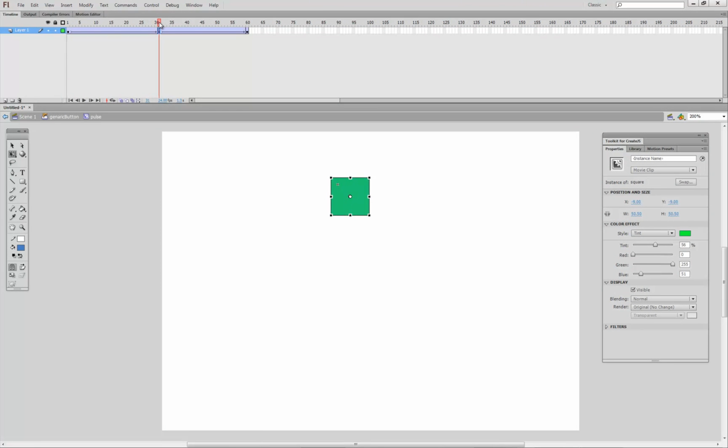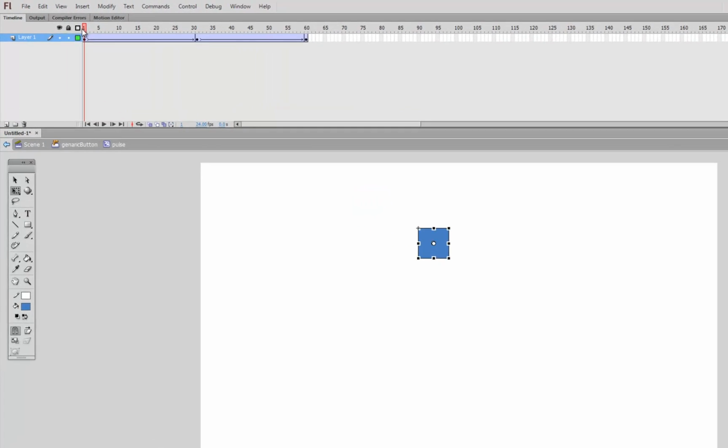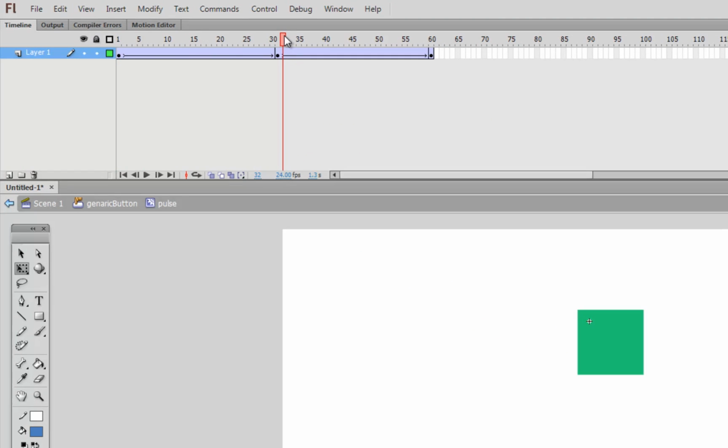And now when we scroll across, we see that the square is getting bigger and green, and then returning back to size. And I'm not going to put a stop on this, so it's just going to repeat and repeat and repeat.